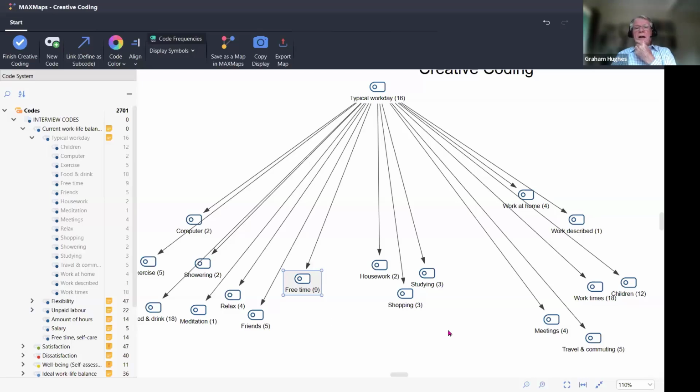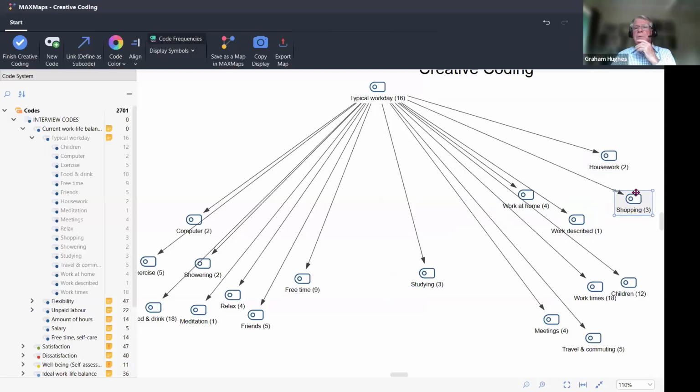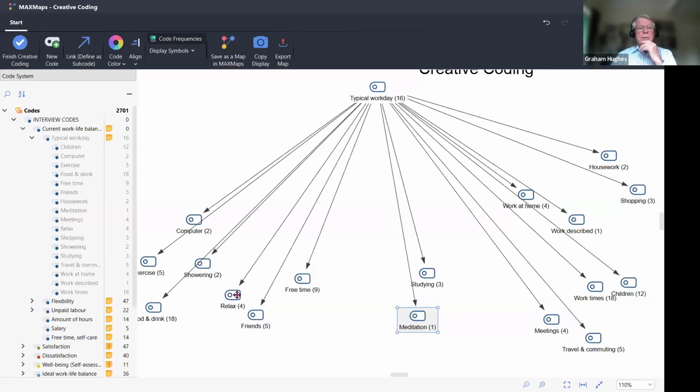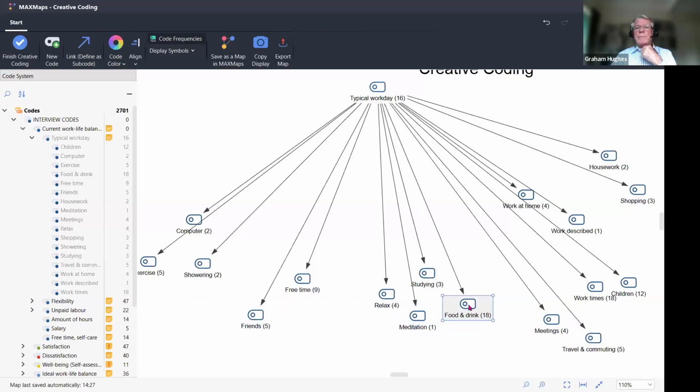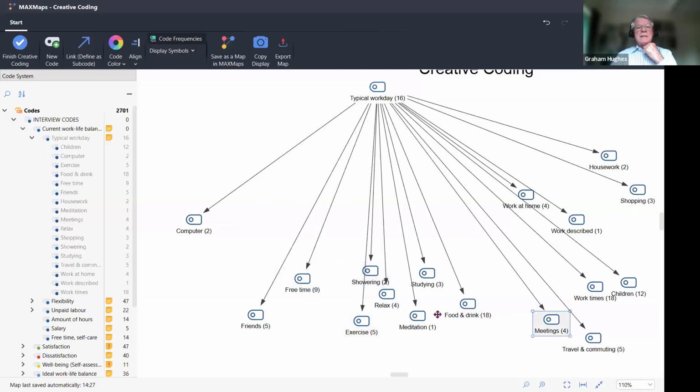I'm going to think that some of these things are about domestic activities like housework, so I'm going to put domestic things over here. I'm going to put the shopping over there. And I'm going to put very personal things like meditation in the middle, relaxation, food and drink. Not sure, that might be with the house, doing exercise over here, and showering.